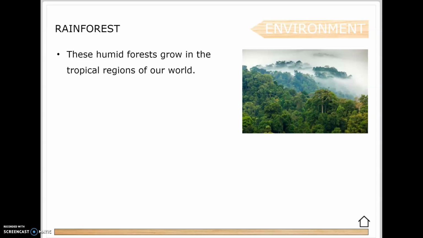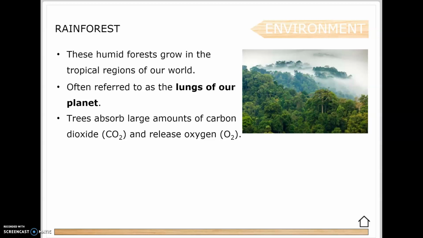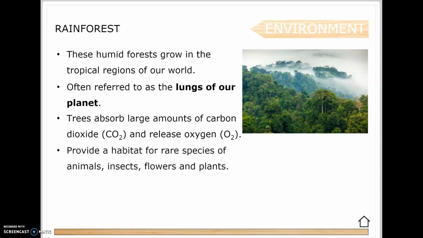So rainforests. These humid forests grow in tropical regions of the world, often referred to as the lungs of our planet. Trees absorb large amounts of carbon dioxide and release oxygen. They provide a habitat for rare species of animals, insects, flowers and plants. Some rainforest plants can be used in medicines. Okay, so they're very important, they're vital to people's survival all around the world, rainforests.